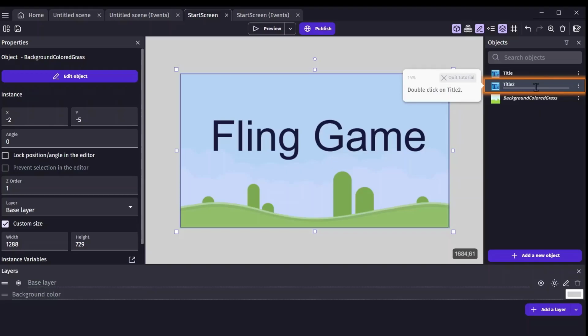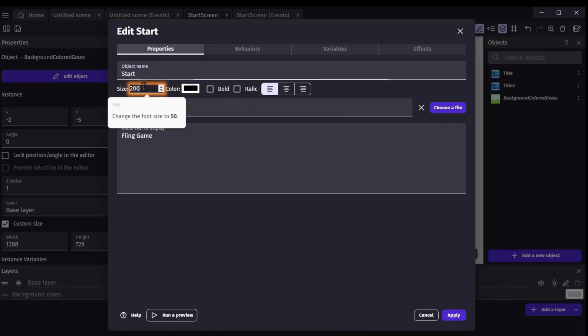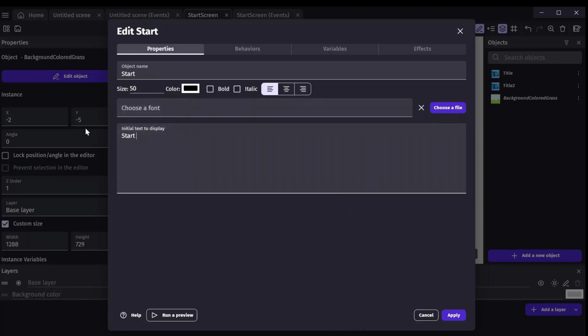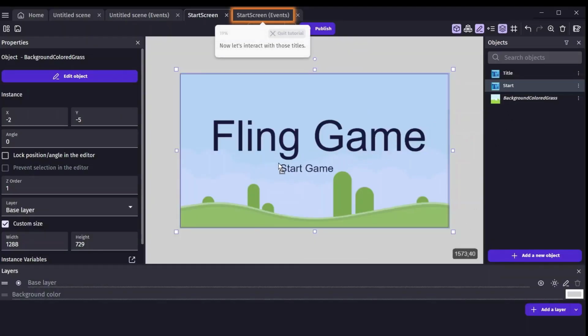Now let's double click on title 2. We'll change the object name to start. Let's make this font a little smaller. Let's drop it down to 50. And let's change the text to start game. Apply that. And then let's drag this start game text onto the screen.